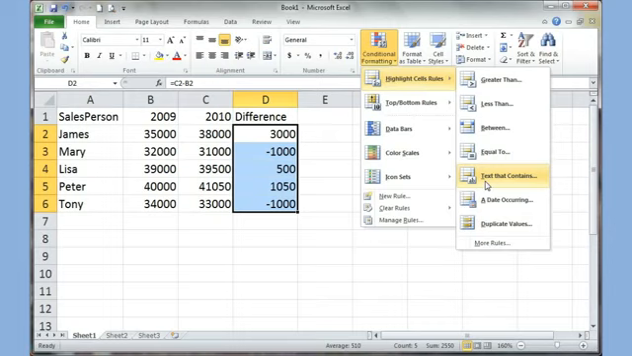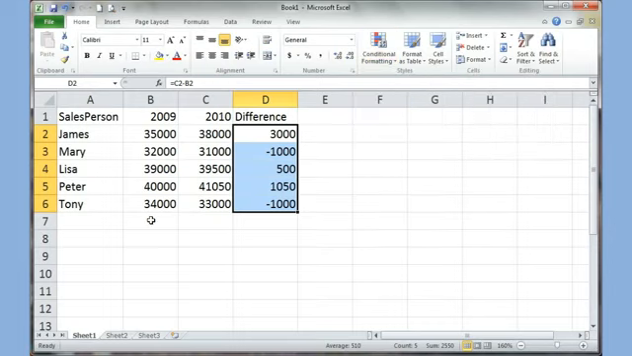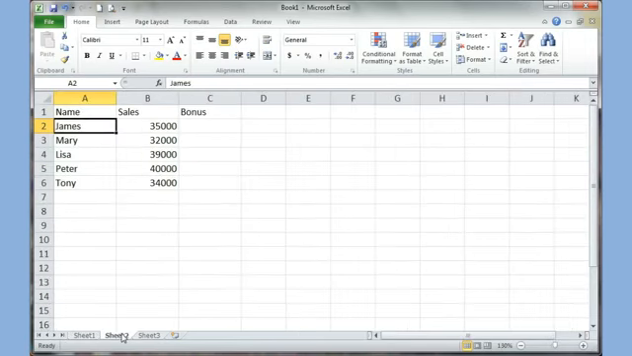So they've got a lot of different options. So that's conditional formatting. The next thing I want to talk about is what's called the IF function. Now, IF functions are like a logical function.